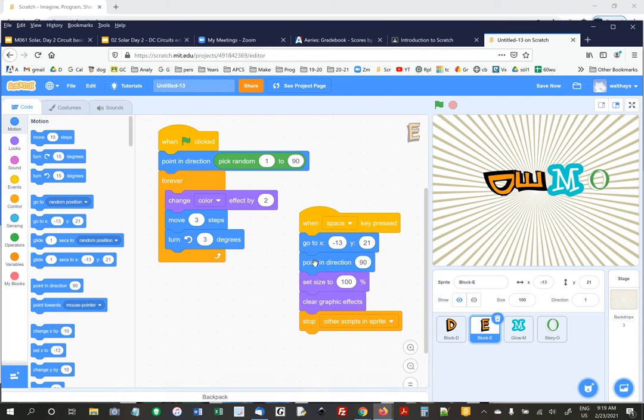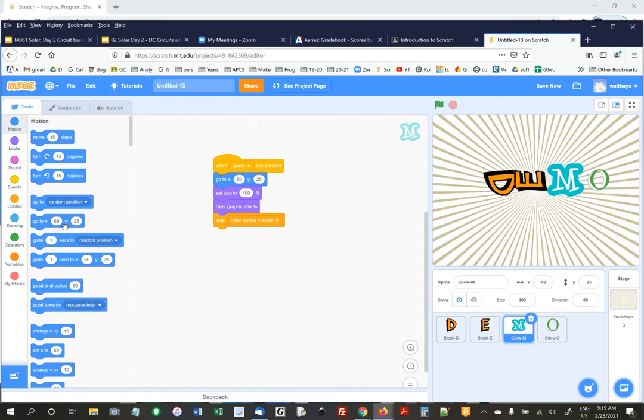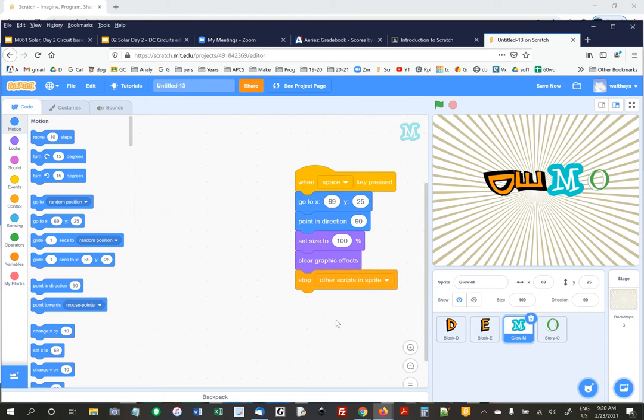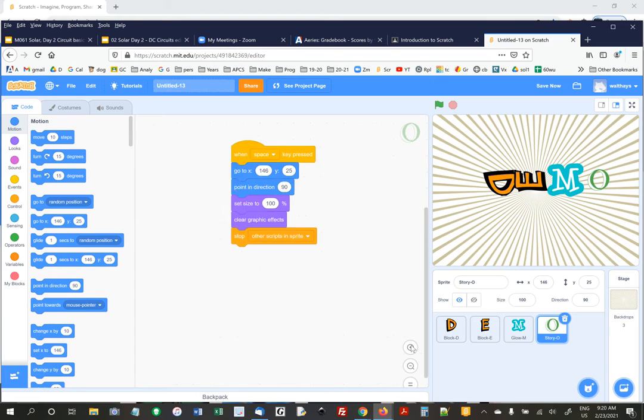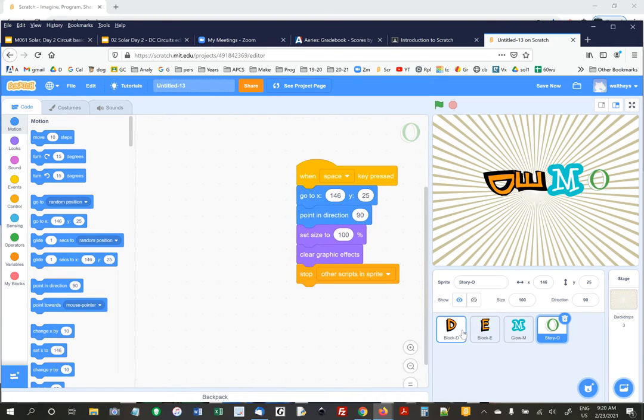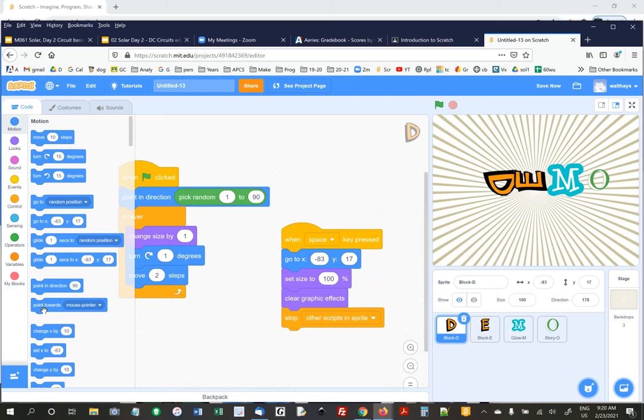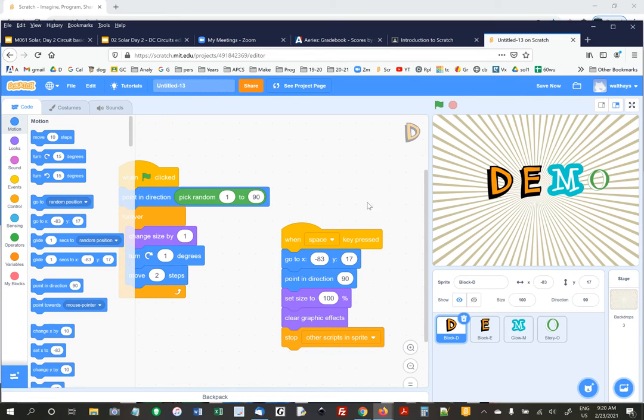That's an important thing. So let's fix that. I'm going to add that to each one of these. Point in direction 90. That's what straight pointing to the right is. So I got 4 of those. Okay, yeah, so I think we're done with the space key now. So watch, if I hit the space key, they're back to normal.